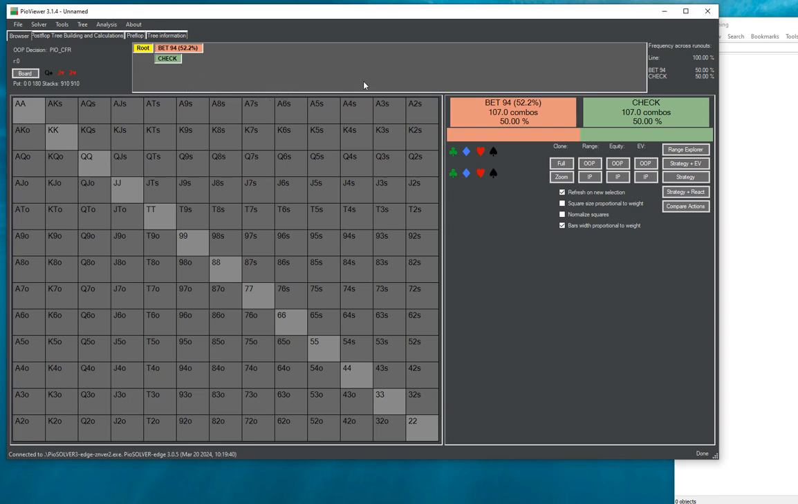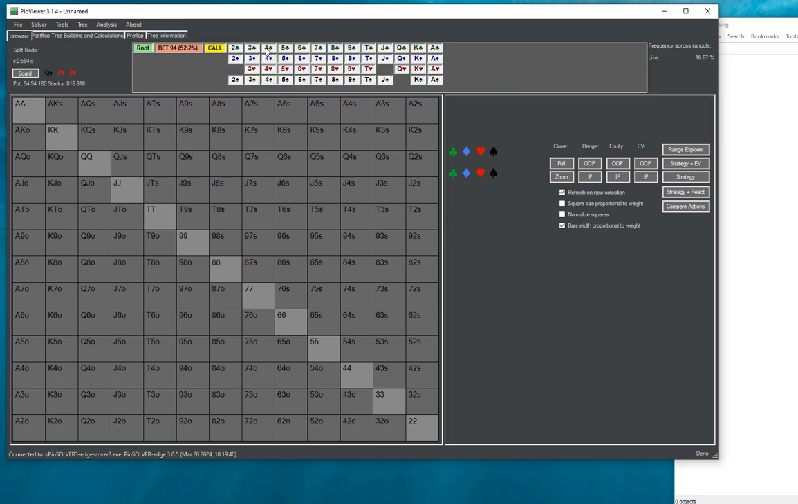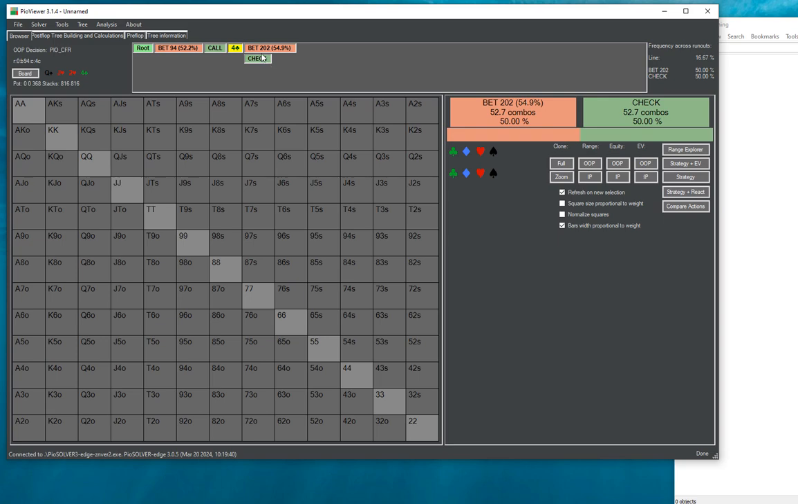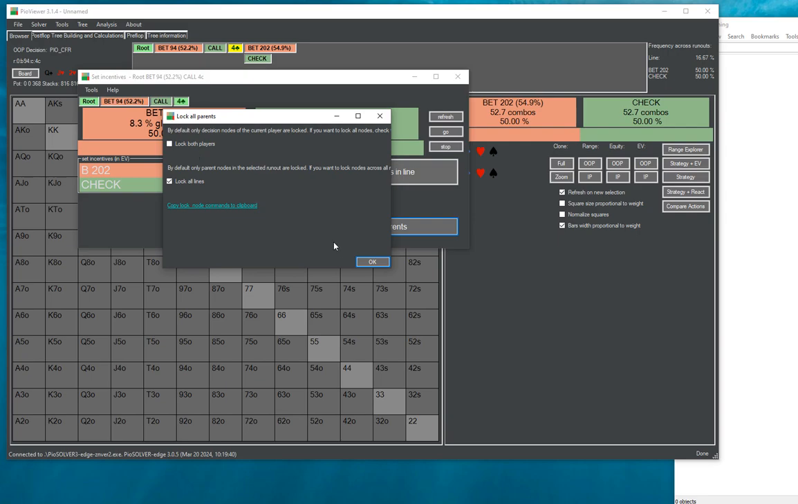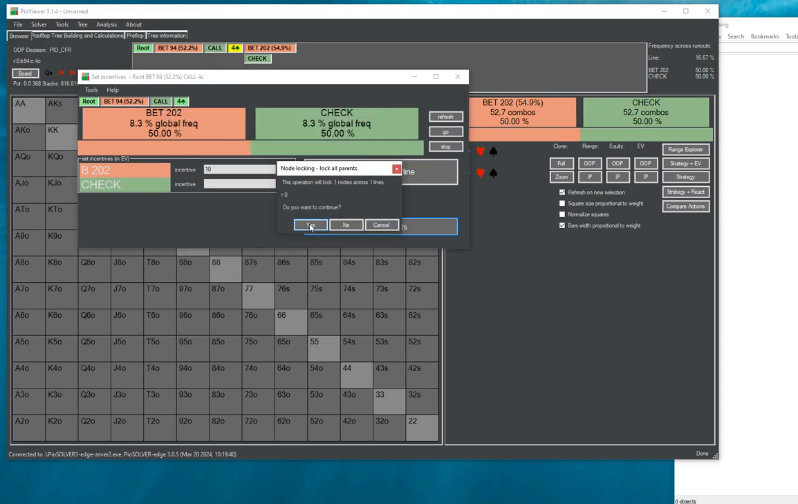When we resolve the tree, the player will bet slightly more than in the regular equilibrium. After we do that, we can stop the calculation. We can now go to the turn and incentivize betting on the turn by again going to adjust incentives here and specifying some number. Before we resolve again with the turn incentives, we will want to lock all parents of this node.